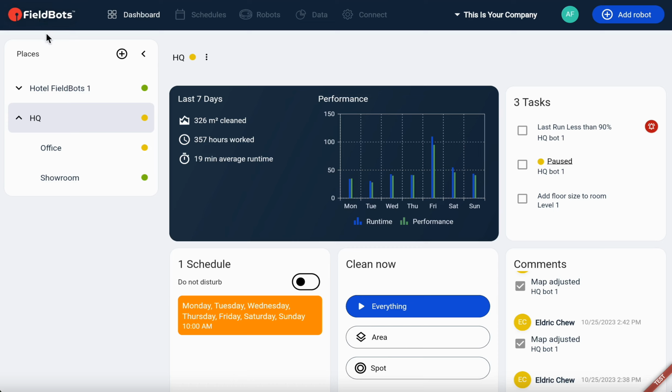So next up, we changed some things for the places. It's a very prominent feature in FieldBots OS because we are convinced that rooms are more important than robots, because you need to know, is my building clean, is my floor cleaned, is my particular room cleaned, and then you think about which robots did the cleaning and do they need some sort of attention.